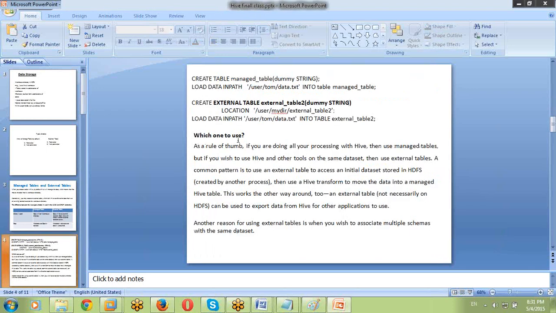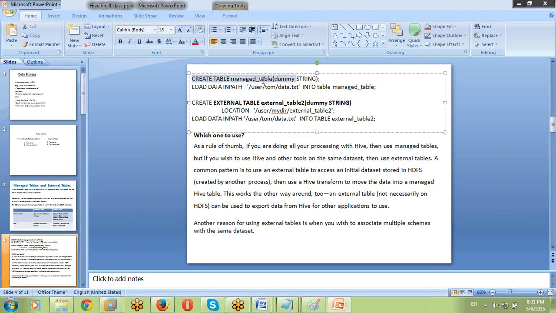So before going to which one to use, let's see the syntax to create an external table and a managed table. We know the general table: create table, table name, schema, then loading data. This is common. But see the external table: create external table. We are using the keyword external, table name, schema, and location. Specify the location where you are thinking to create your external table. Give me that location. Automatically your table is created at that location only.